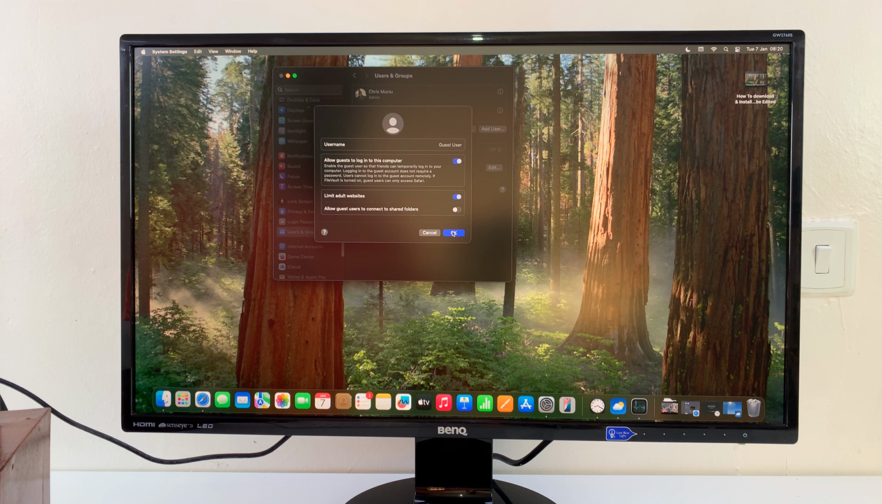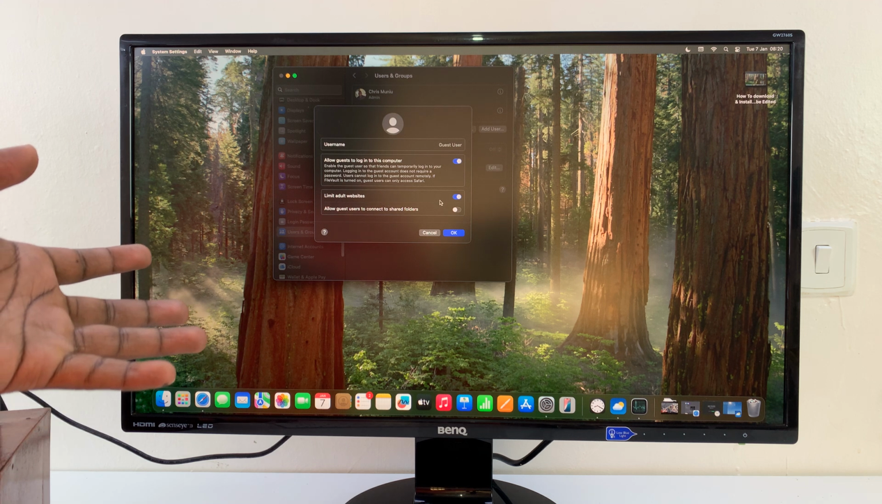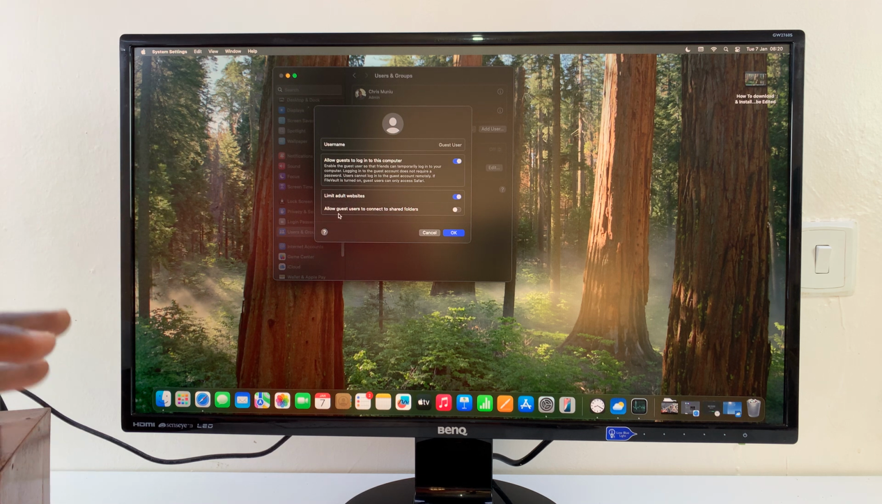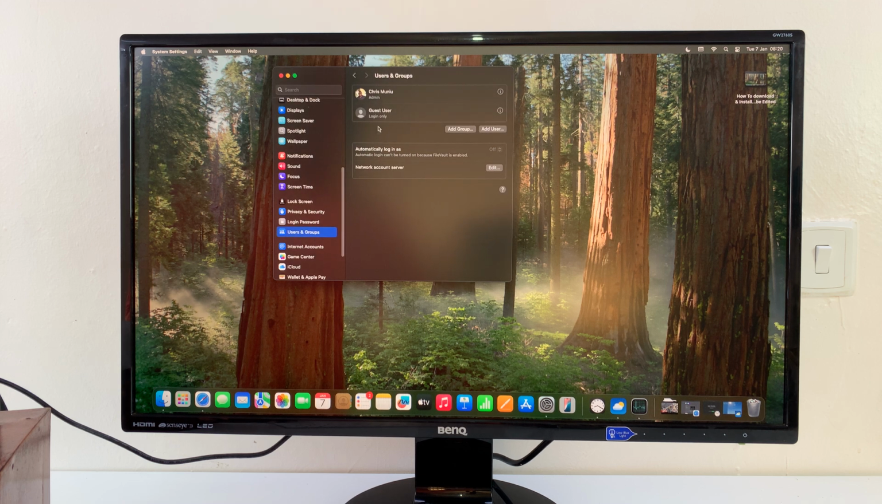So click OK. Now, before you click OK, you have the option to limit adult websites. So for instance, if you have kids in your house who like to use this computer as guests, you can limit adult websites. And then you have the option to allow guest users to connect to shared folders. And that's now a personal preference. I prefer to leave it disabled and then click OK. And that's it. So you can see login only. All right. So there's no password required for the guest user currently.